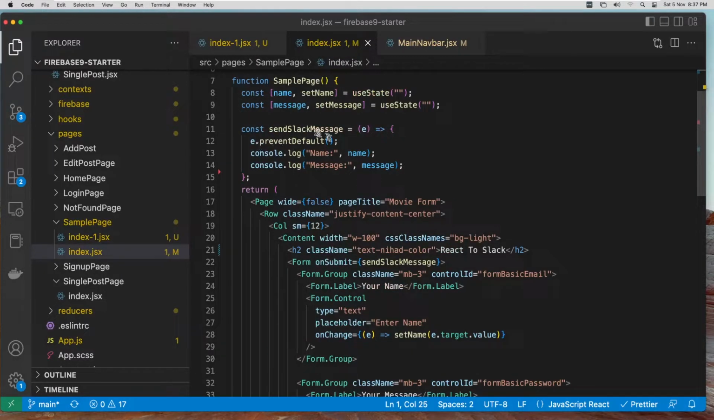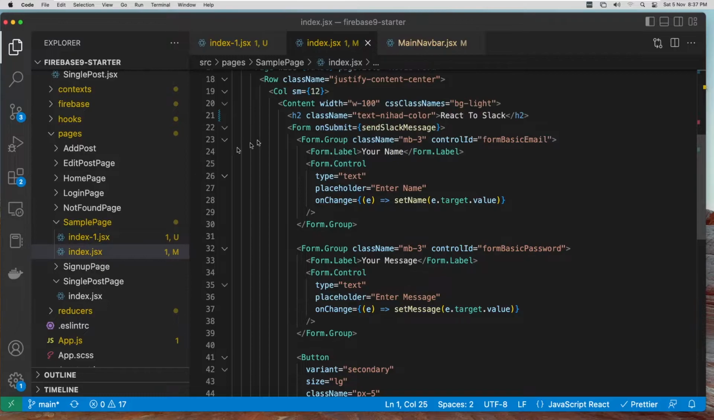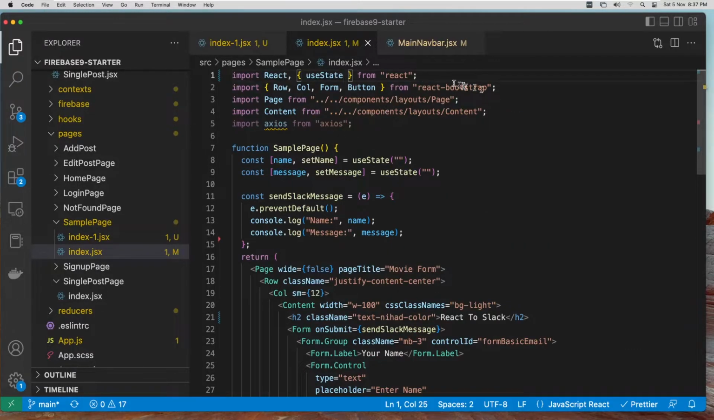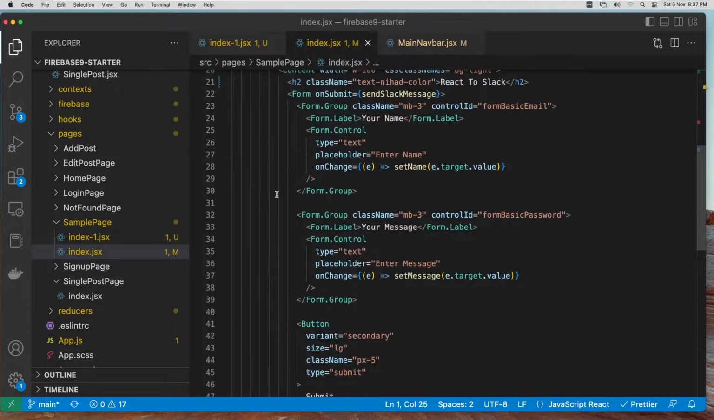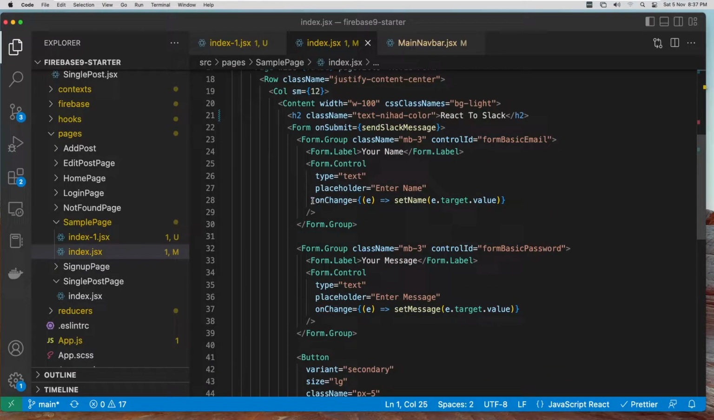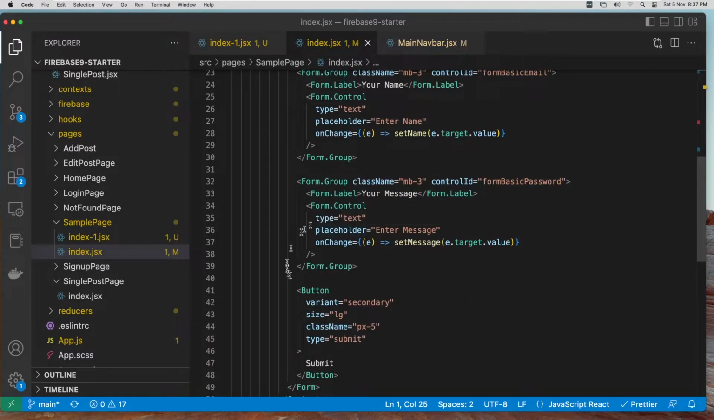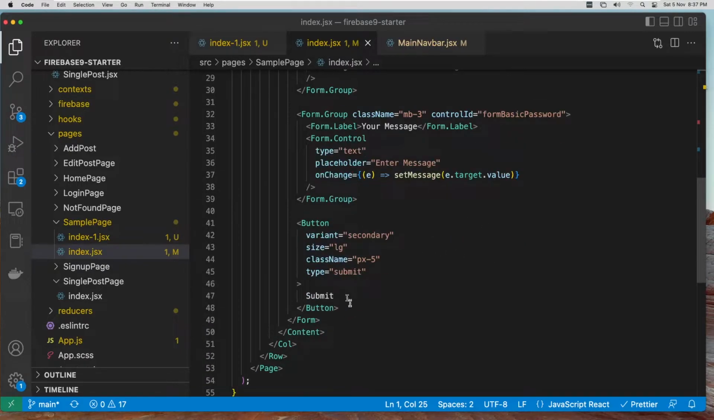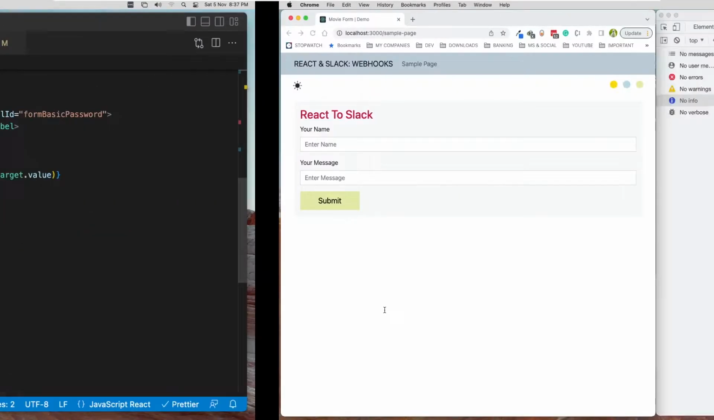And then I have a simple console logging going on, and this is what the form inputs look like. Under the form control, this is pretty much a simple input form. It's an item from React Bootstrap, and that's why they look a bit different, but basically it has an onChange, and it's going to set the name, and the other one has an onChange, and it's going to set the message variable. And then there's a submit button in here, so that's what it is.